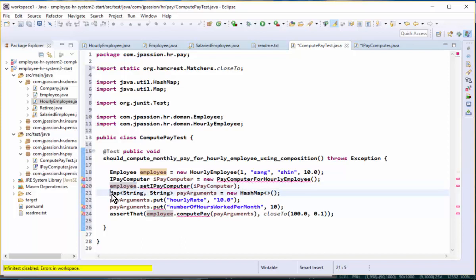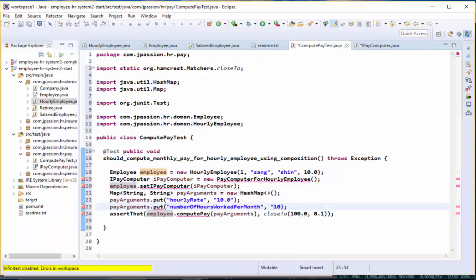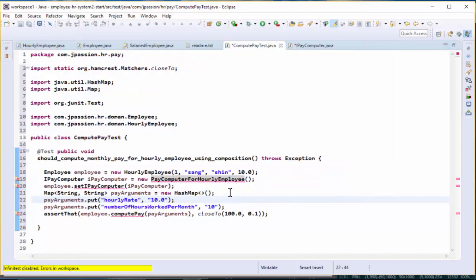Then we create a map object in which we are passing hourly rate and number of hours worked per month. Oh, this one should also be a string, okay, like this. All right, and then we are going to ask employee to compute pay with a pay argument. So in this case, it's basically using this object. All right, so let's create. Let me expand like this, and we are going to save all the changes.